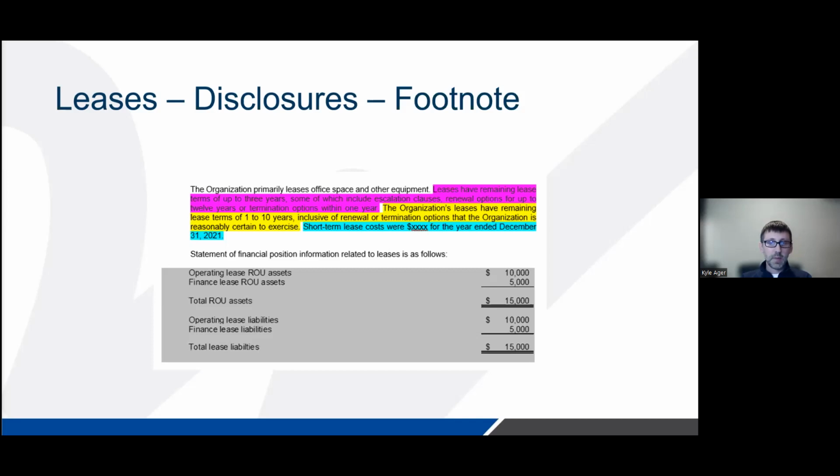And as we talked about before, if you do not break out your right of use asset and liabilities on the statement of financial position, you'll need to have a table like I have down below where you're showing those different categories of assets and liabilities.